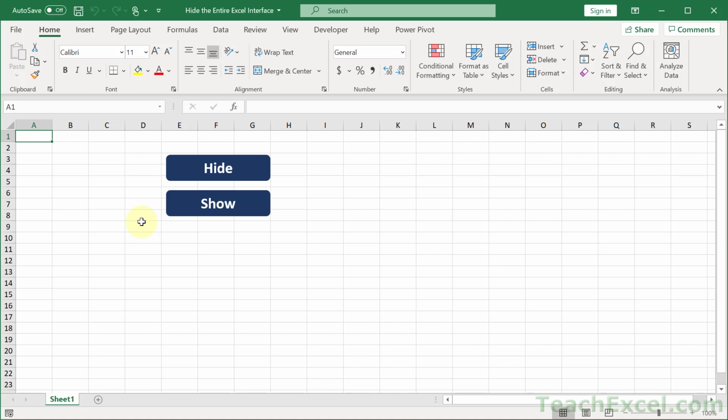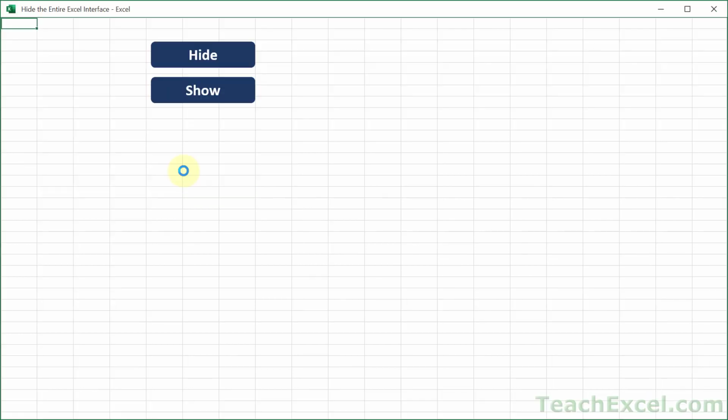Here I'm going to show you how to completely hide the entire Excel interface, just like this. No ribbon, no quick access toolbar, no scroll bars, no status bar, no worksheet tabs, almost nothing. Now let's say you want to remove the grid lines and then have a nice Excel interface here.